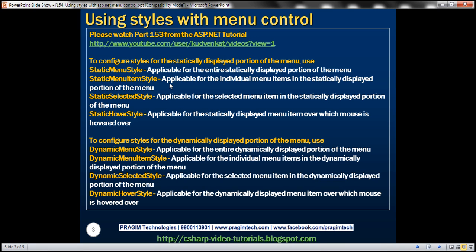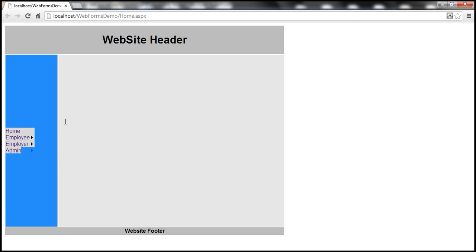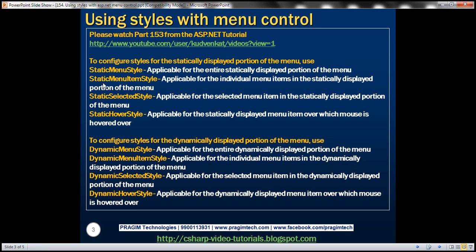To configure styles for the statically displayed portion of the menu, we can use these styles. This is the menu control that we worked with in the previous session. Notice that at the moment, for the statically displayed portion of the menu, we don't have any background color. Let's say we want to apply red background color. To achieve that, we can use StaticMenuStyle. Let's see how to use it.